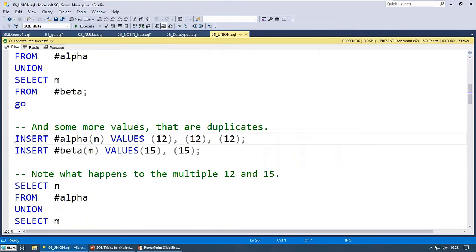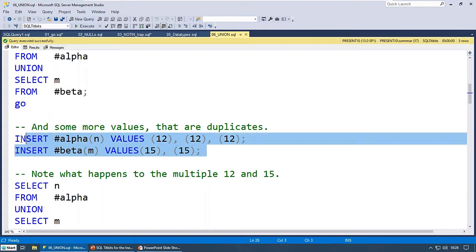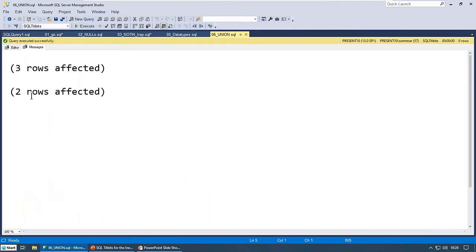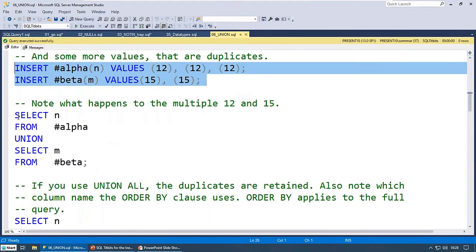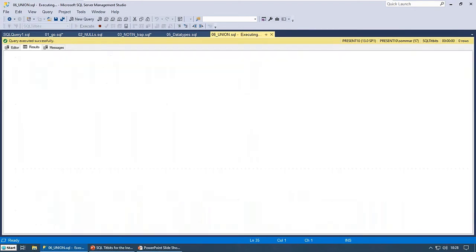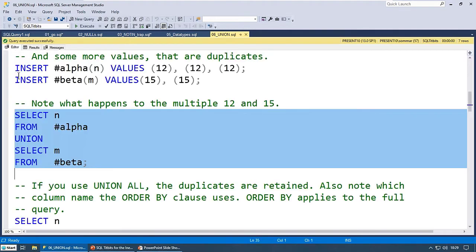And then I'm going to add a few more values to alpha. I'm going to add 12 three times, and to beta, I'm going to add 15 two times. So I got some duplicates in the sets themselves. And I'll run a union query again. And you see here, I get back 12 and 15 only once. So union is not only removing the duplicates in the intersection, it's also removing the duplicates in the individual tables.